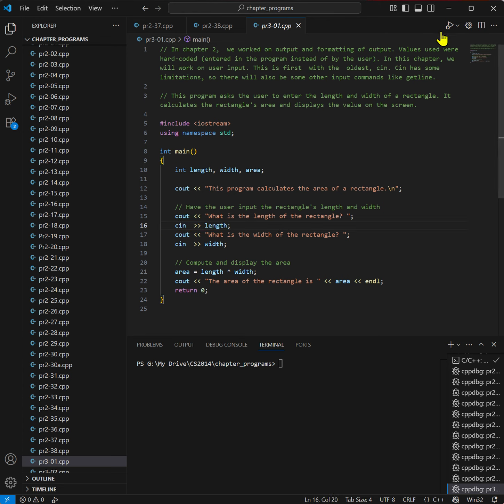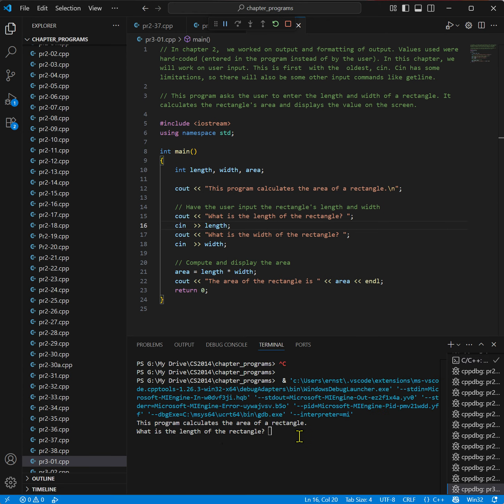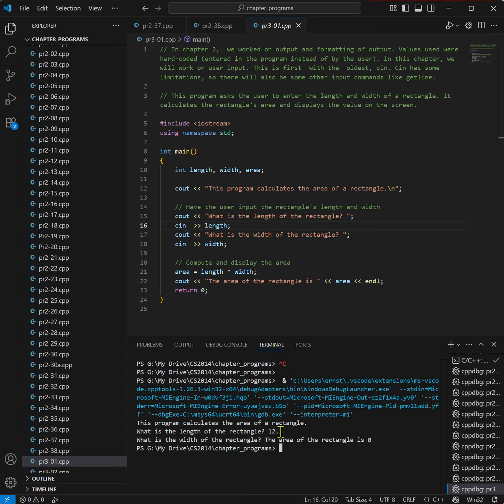So let's run this program. And now instead of 12, I'm going to enter 12.3. And then what happens is that it immediately skips to the width of the rectangle, doesn't allow the user to input this, and then it reports that the area of the rectangle is 0 because this is seen as 0.